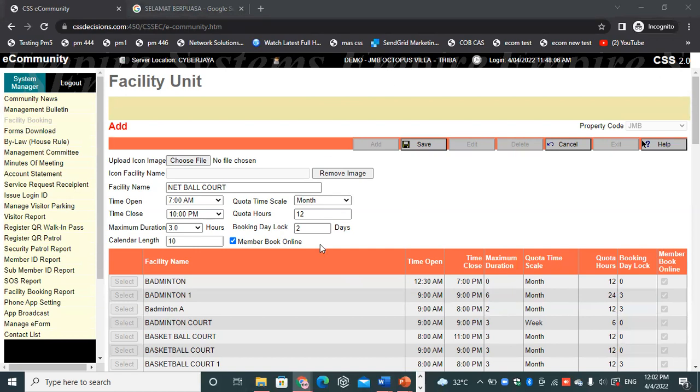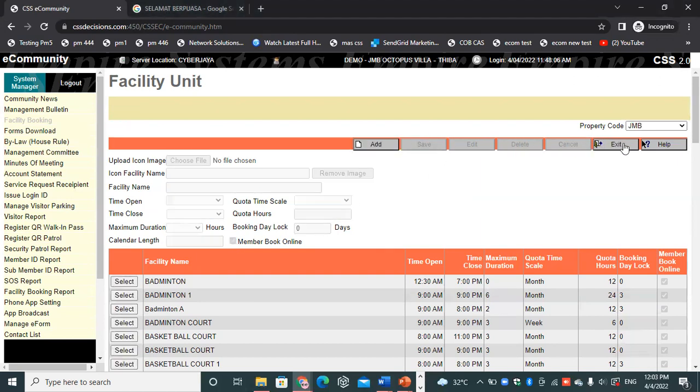Okay, so if you want to let them view only, then you just untick the member book online option. If you want to let them book, you just tick it. Okay, then save. That's it. This is the one thing.